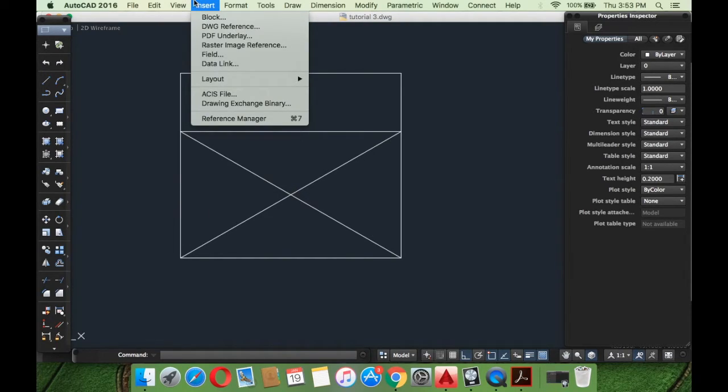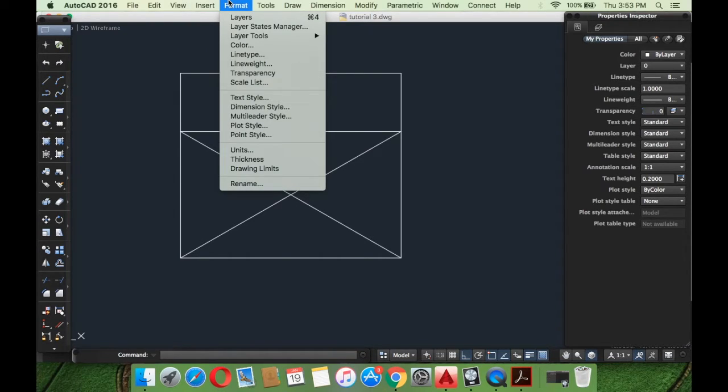From insert, you can insert different types of files. You can block the file, and you can bring in ACIS files and whatever. I'll be going into that in depth later on. From format, you have layers. Let me tell you that you never start drawing on layer 0. Before you start drawing, you actually create different layers.